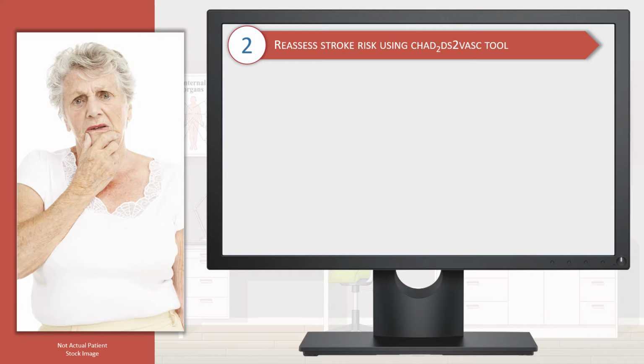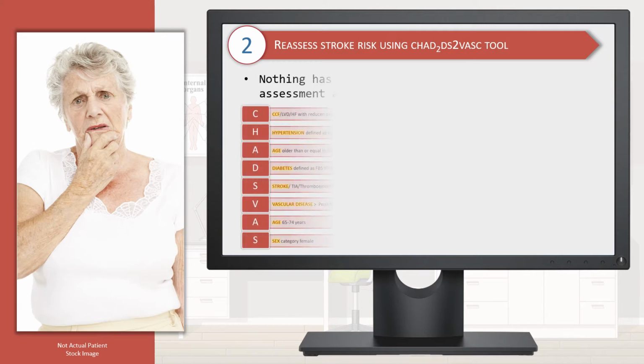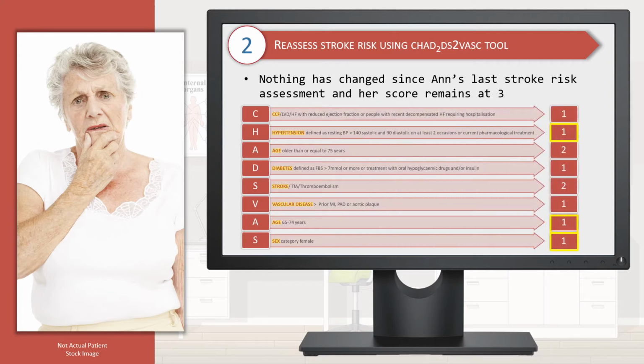So moving on, NICE guidance recommends that we reassess stroke risk. And if we have a look at where Anne's up to today, nothing has actually changed since her original assessment, and her score remains at 3. So there is absolutely nothing to report here.